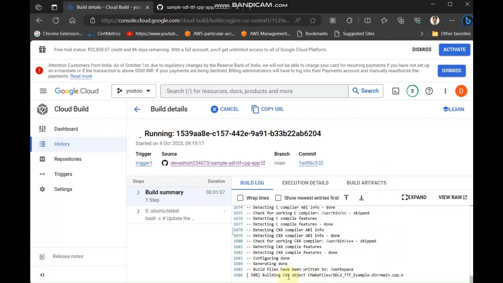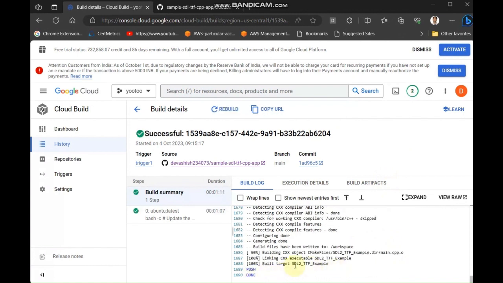Now it is building the application and it is done. So it created this executable, sdl2 ttf example. Now this file is within that Ubuntu image that we had provided, so we don't have a way to retrieve it as of now. We can only confirm that every time we do a commit, it is getting built properly or not. So we'll show you one step where we can retrieve that file also.